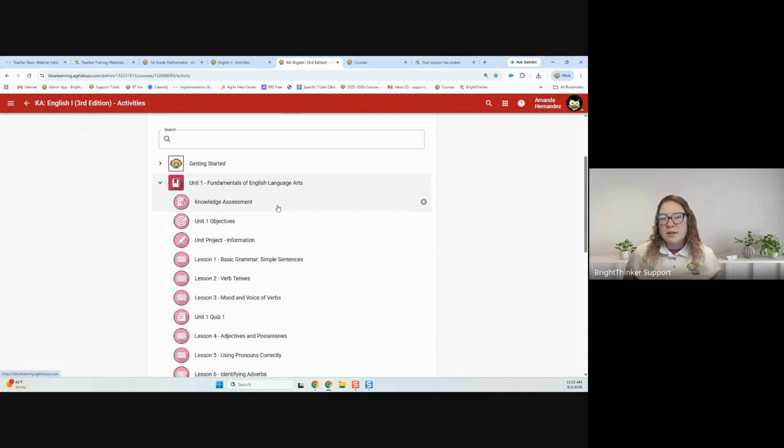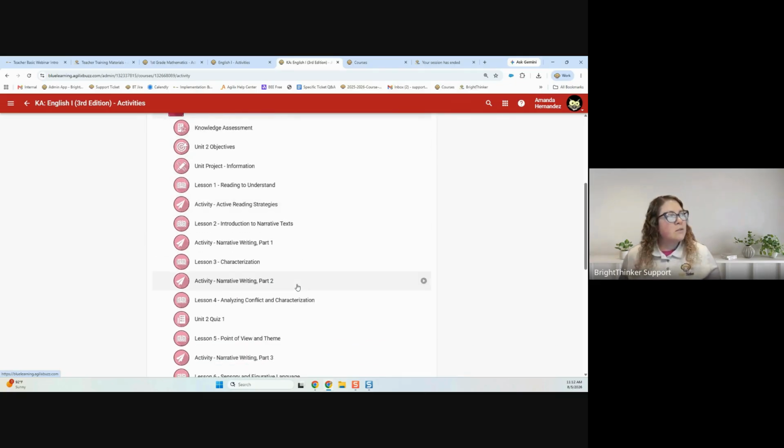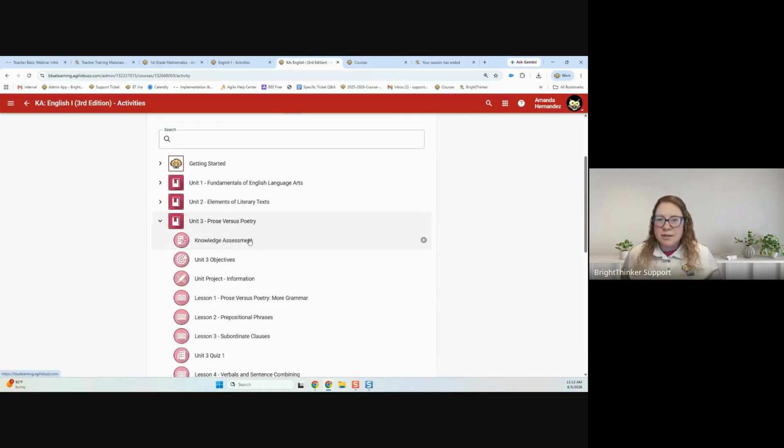The first thing they're going to see in here is the knowledge assessment itself. If they pass the knowledge assessment with 70% or higher, they'll be automatically excused through the entire unit until they get to the next knowledge assessment for that unit. And essentially, they can test out unit by unit. If they fail this knowledge assessment, they'll just be required to work through the activities within that unit until they get to the next knowledge assessment of the next unit.